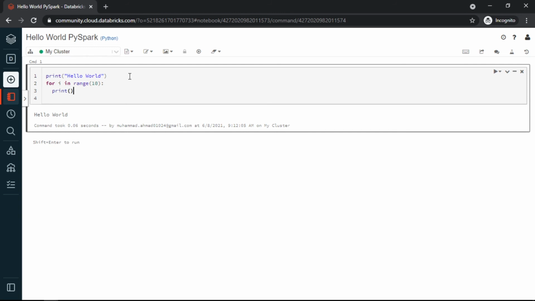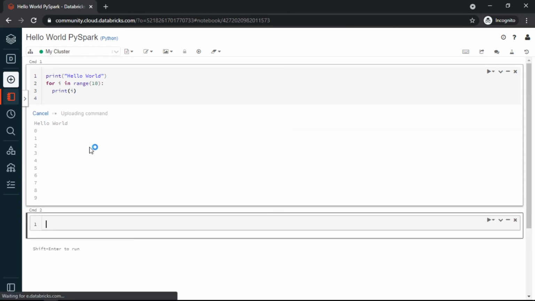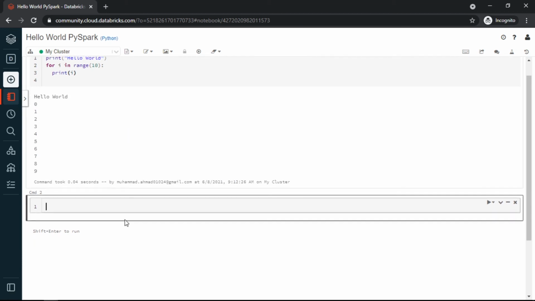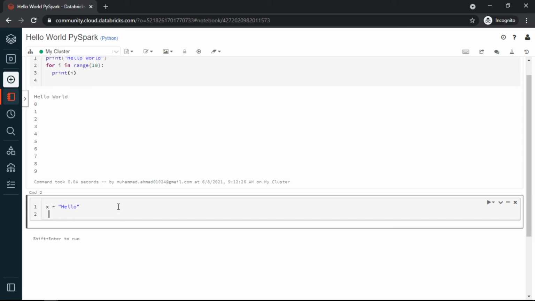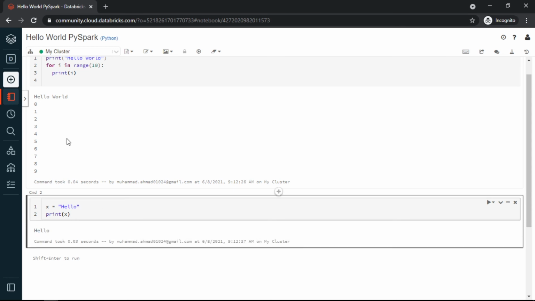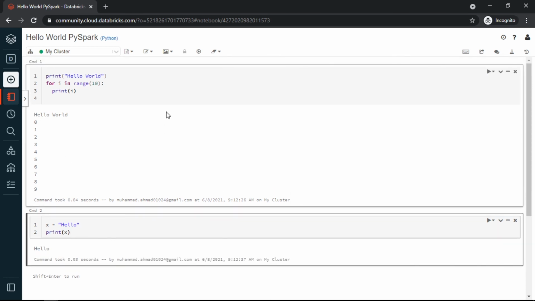Let's go for print I and hit enter. If we press shift enter, we will get to the next cell, and again we can write some other code over here. Perfect, so everything is working fine. We created the Databricks account, we created the Databricks notebook, we attached a cluster with it, and then we wrote a simple hello world program. So this is pretty much it from this video.